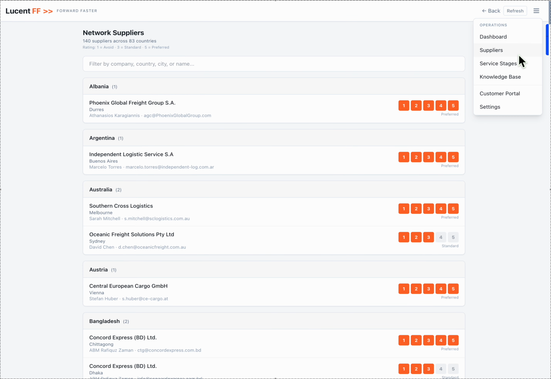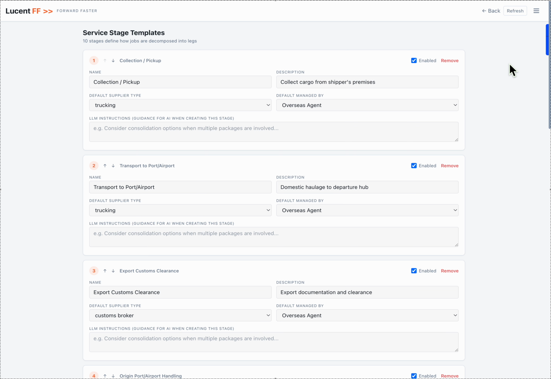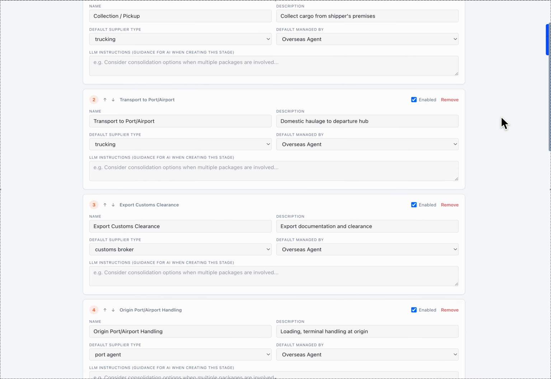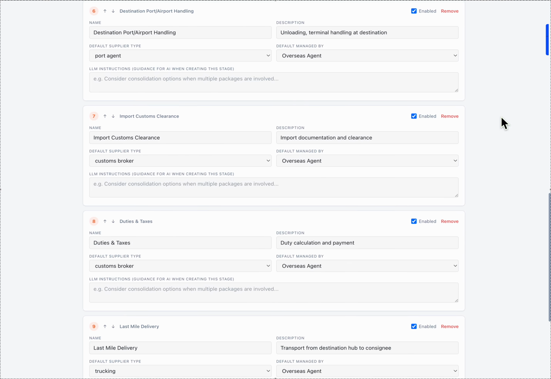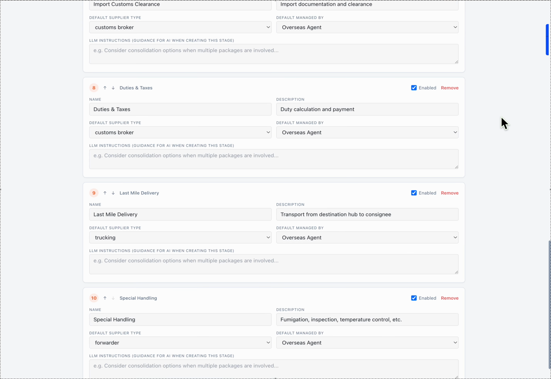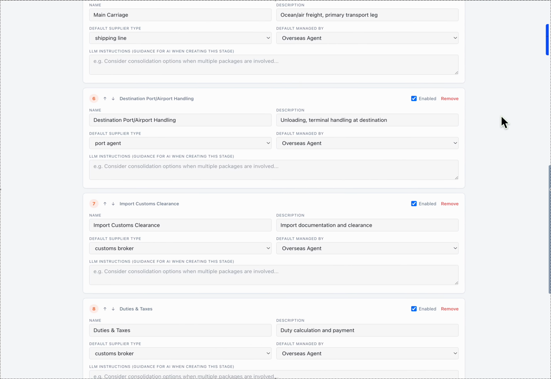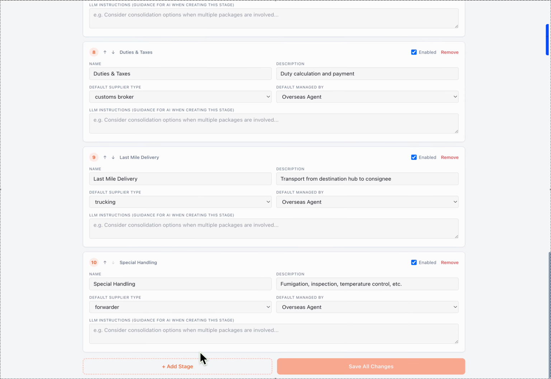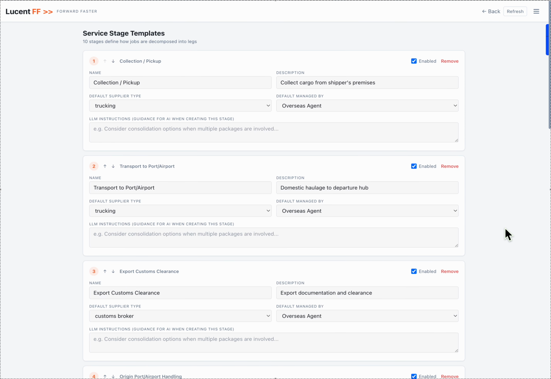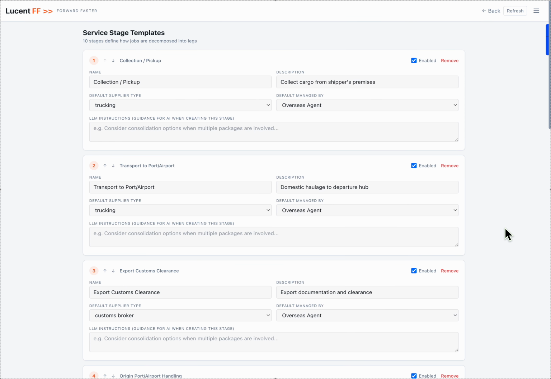What else do we have here? Oh, service stages. So this is a set of standard service stages that the AI looks at and will choose from when it goes to build the routing for any particular job. And of course, you can add stages to here and remove stages and enable them and disable them and stuff like that, which I thought would probably be quite useful.